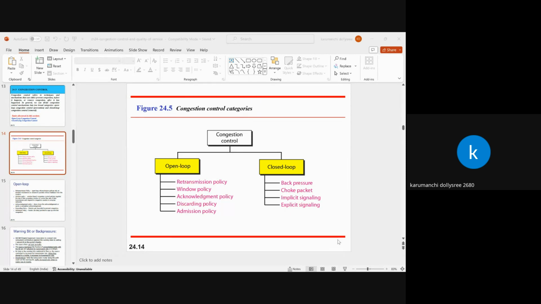So here, by sending fewer acknowledgements, we are putting less load on that particular network. The next one is the discarding policy. Here we have discarding policies, where routers can prevent congestion at the same time, so there may be no harm to the integrity of the data which we are going to transmit.